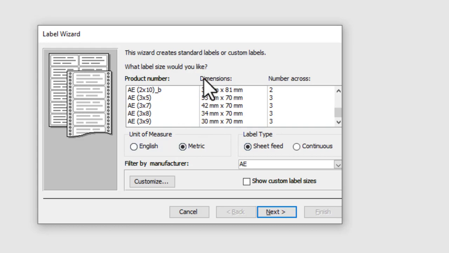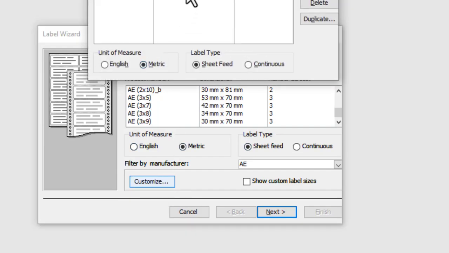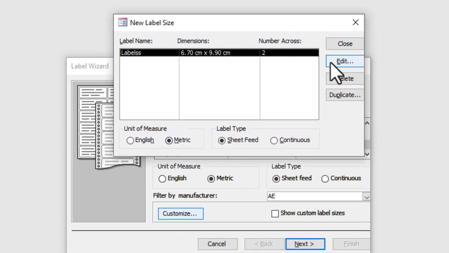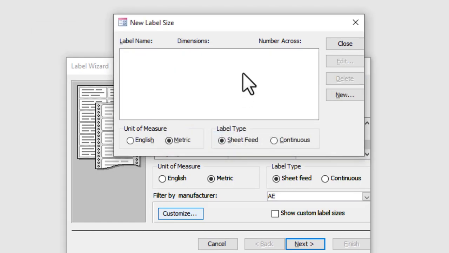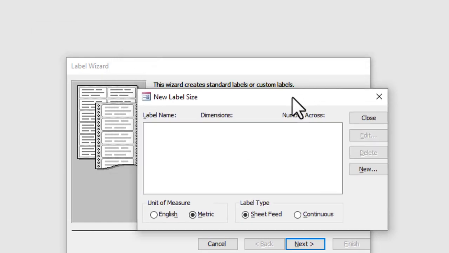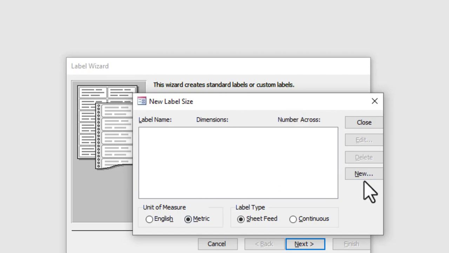But it takes a lot of time trying to find the dimensions from here, because sometimes they are going to give you dimensions that are not here. So it's best to use this option of customize. How to use it? You just click on customize, and then here we are going to create our own dimensions for our label. So we'll say new.